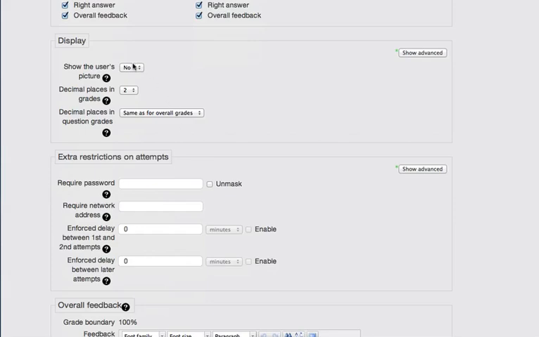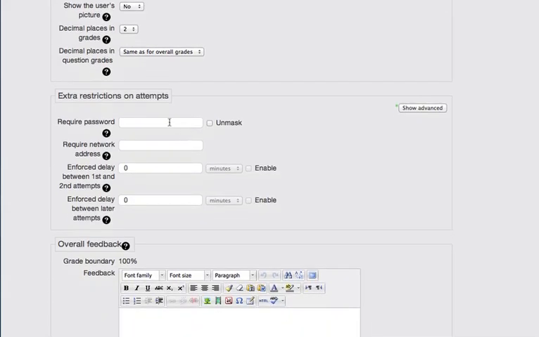Show the user's picture, no. Decimal places in grades, I'll leave to 2. Decimal places, same for overall grades. You have various security options. You can require a password, a network address, enforce delays.